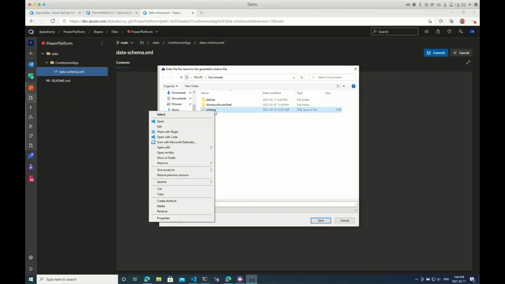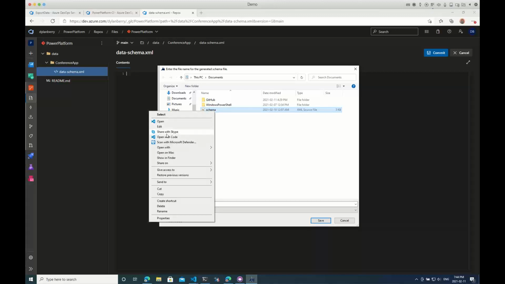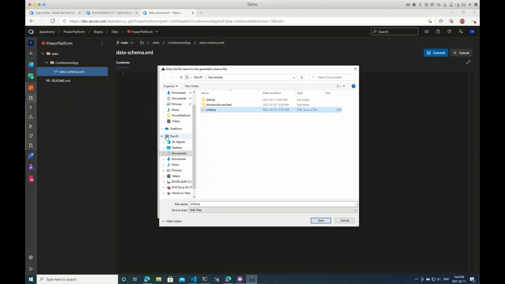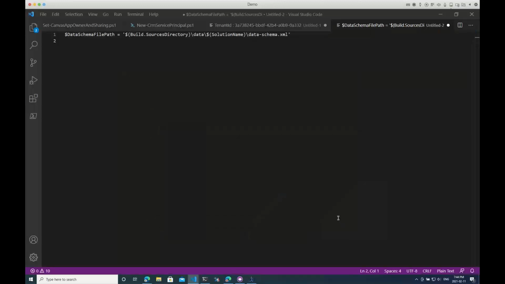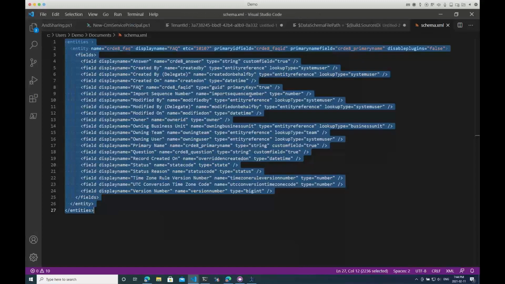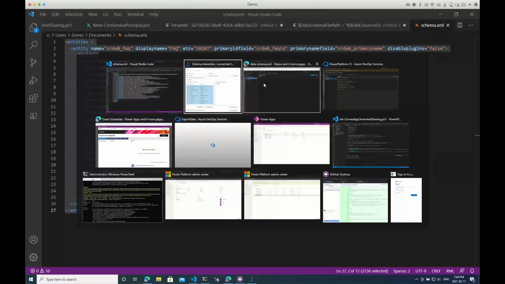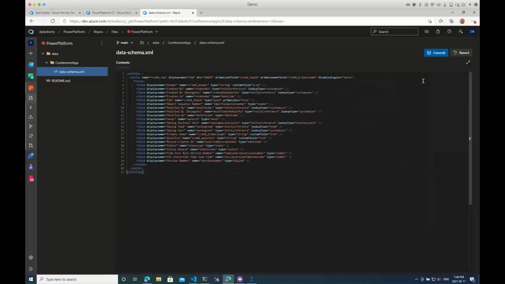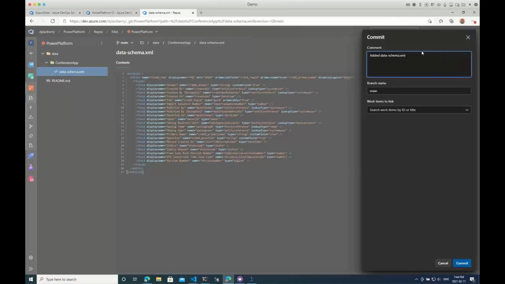I'm actually just going to cheat here. It's already in front of me. I'm going to open it with code. Pretty simple schema. Copy that. Just going to dump it in here into my main branch and commit it.